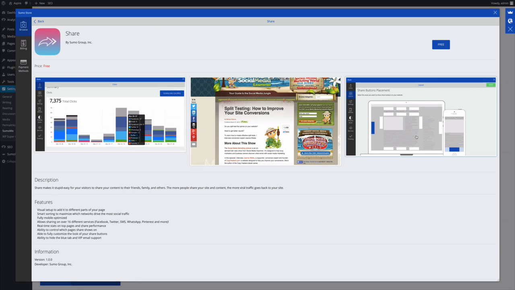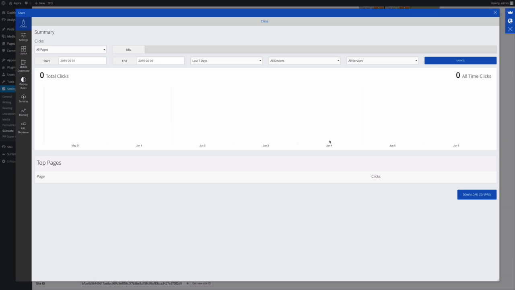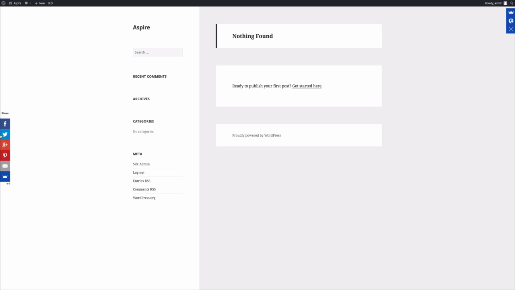Okay, so let's go ahead and get this set up. Click on free, then click on open, click on the free option. Okay, so that is it. It's installed. So let's take a peek at what it looks like on the site. Awesome, there it is. Now people can share your content.